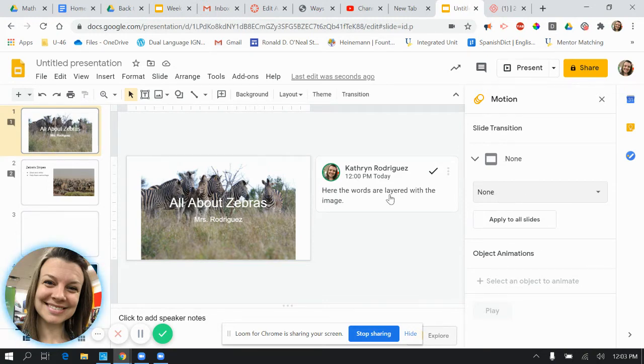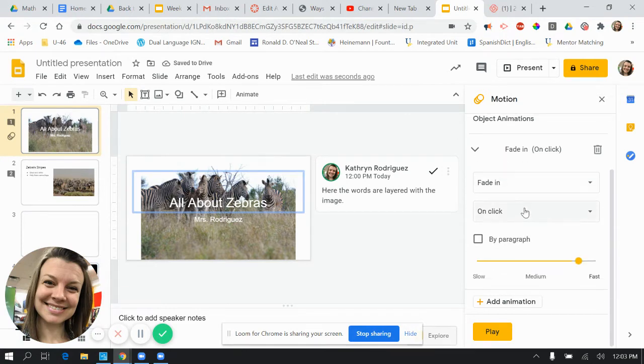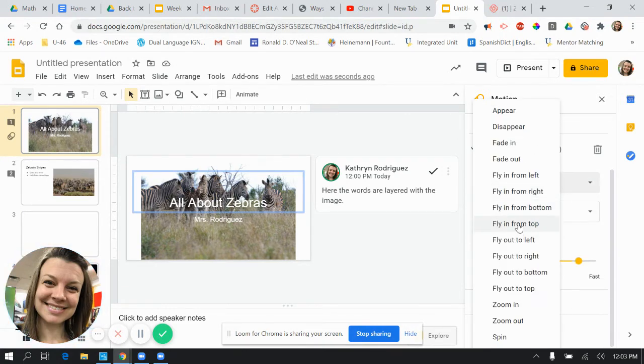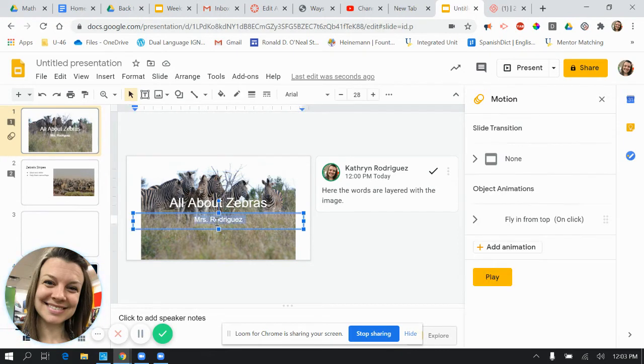So when this enters, I'm going to click on my words. I want to add an animation. I want those words to fly in from the top when I click it. You can choose these, you can play around with them. It's really fun. It is certainly not required. So please know that it is not required for you to create any animations. This is just fun stuff.